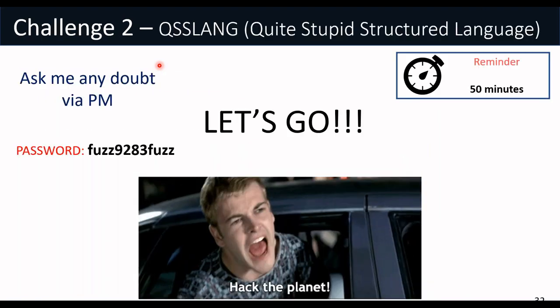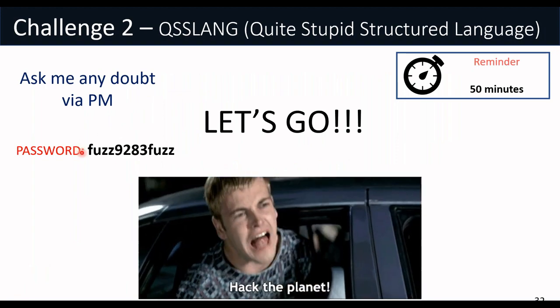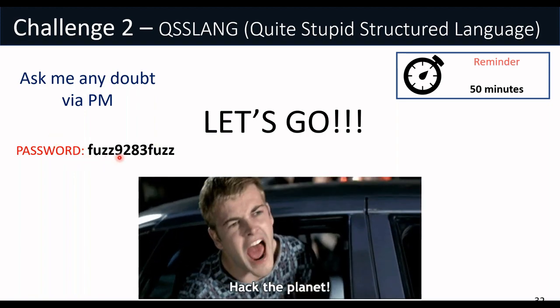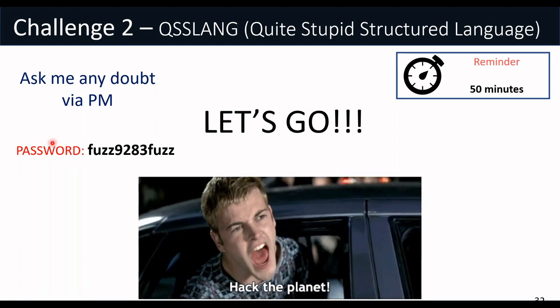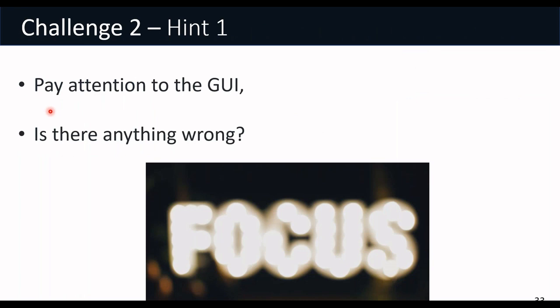Okay, so now I'm going to do again a brief summary of challenge 2. First of all, if you haven't already downloaded it, please go to the GitHub repository and download fast2.zip. Inside, you are going to find two source code files, and also an example file. If you open the example file, you're going to find something like this. But of course, you need the next password for uncompressing it. The password is fast9283fast. That's the password that you need in order to uncompress the file.